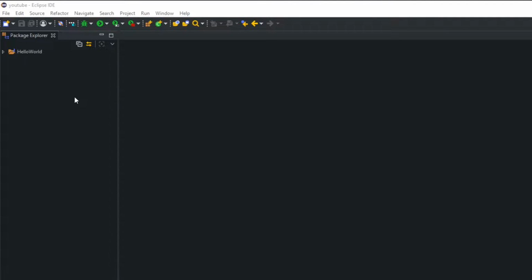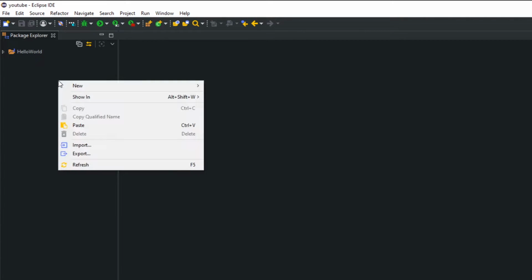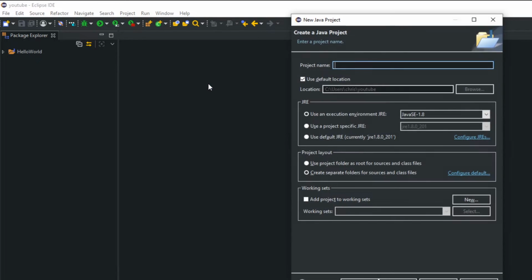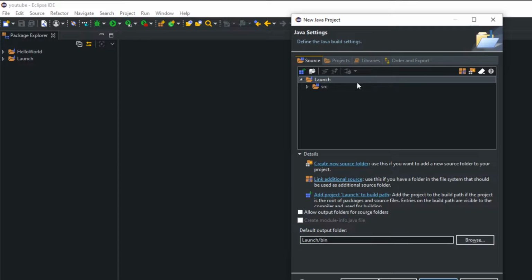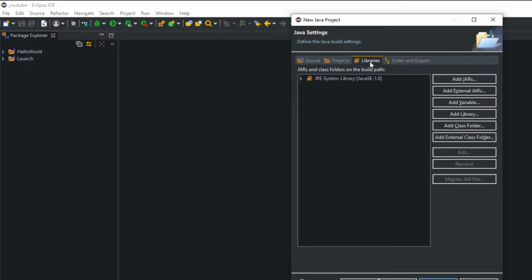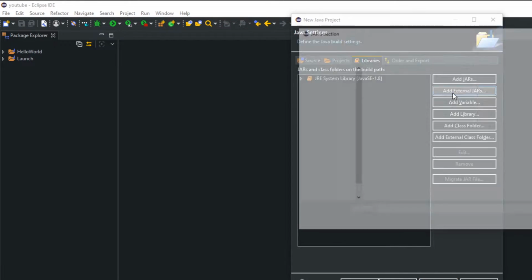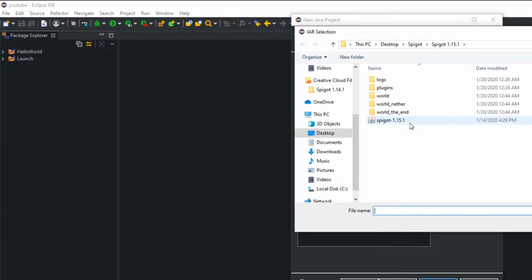To start off, let's hop right into the package explorer. Right click, go to new, Java project. The project name is going to be launch. And make sure you're using the correct Java version and everything that we did in the first episode. Head over to the next button. Sorry, you can't see it right now. But head over to the next button. And we're going to go to the libraries tab. And just like the first episode, we're going to add our Spigot jar. So after you hit the libraries tab, go to add external jars. Locate your Spigot download. And let's add it in.